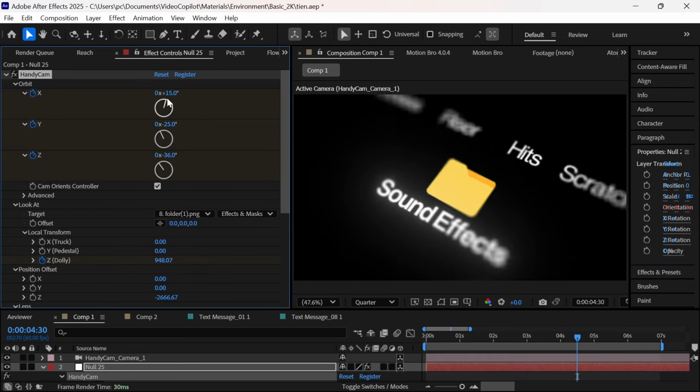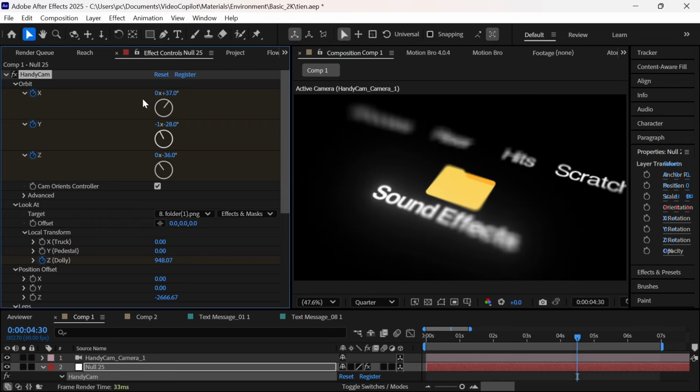If you think the After Effects camera is really hard, then you should try this once in your life. It will completely change your mind.